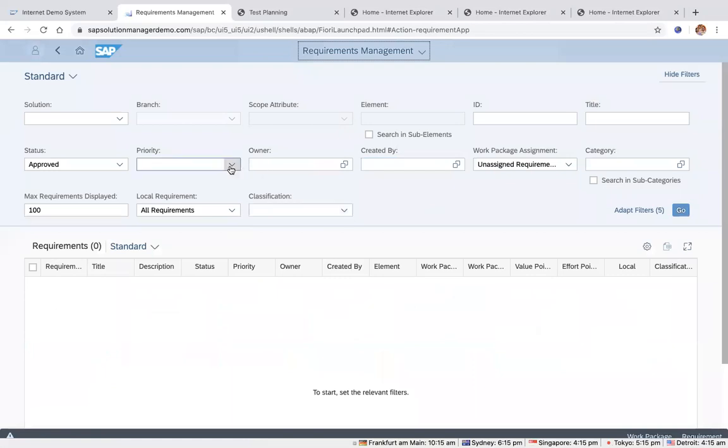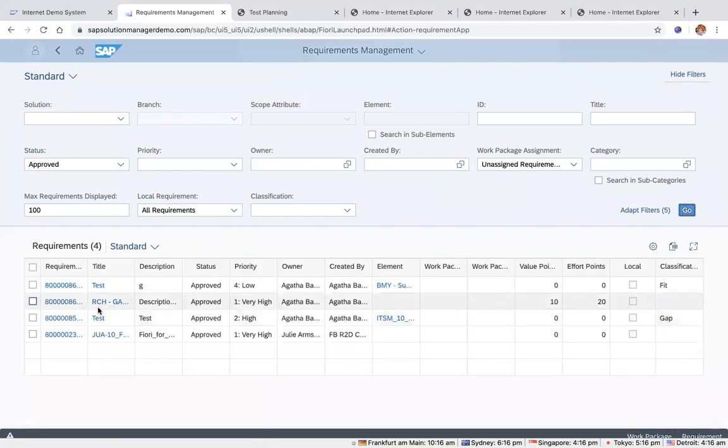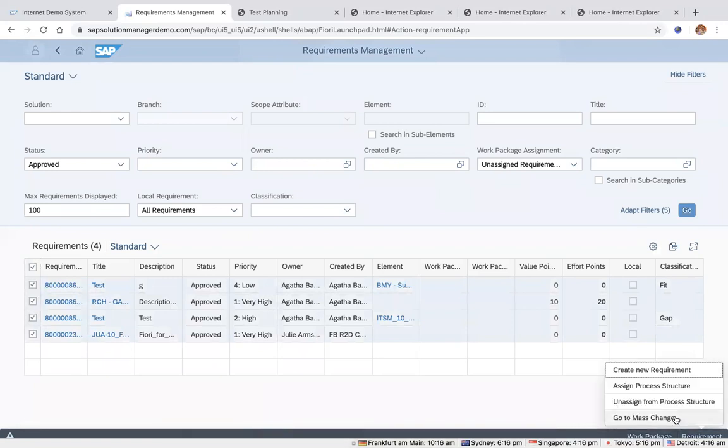So here you can search based on priority, based on what are the requirements that are approved, created by, and all the different attributes of a particular requirement, right? And then you click search, and then you will see all the requirements here, and then you can do a mass selection here and then go to the mass change app.